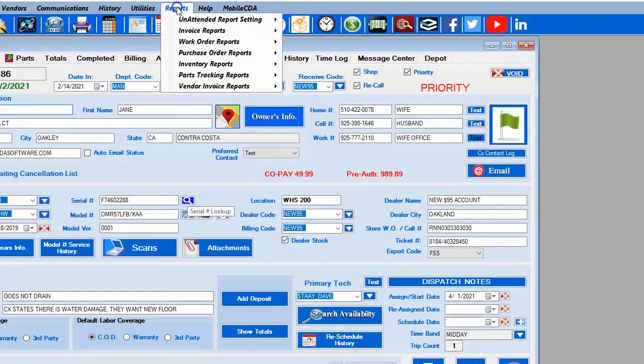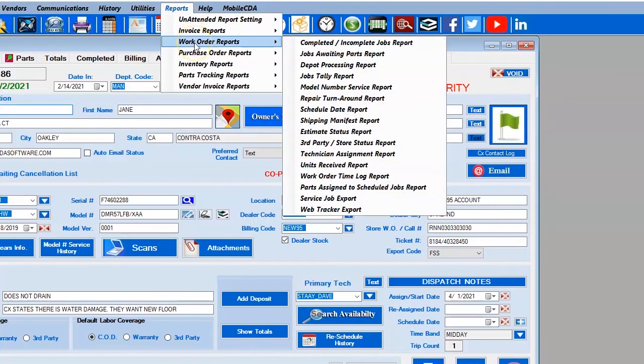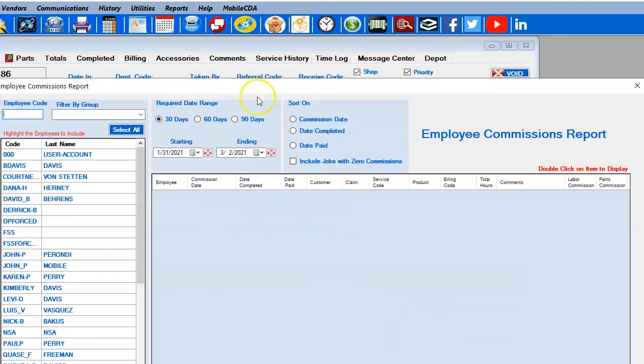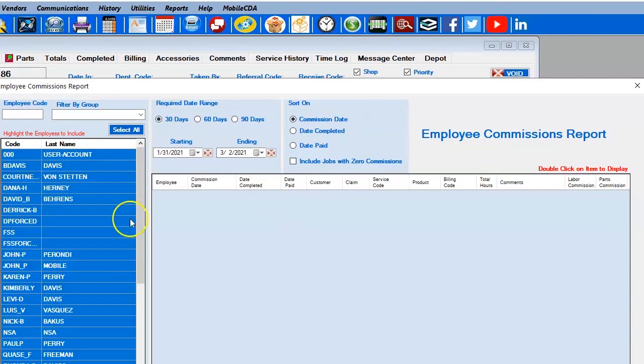Okay, so here we are. We're going to go to reports. We're going to say invoice reports, employee commissions. So we're just going to go ahead, click on that. And then you'll notice it allowed me to go ahead. If I wanted to, I can run reports for all the employees because I have everything selected. So if I just did a select all, set run, it would go ahead and run a report for everyone. So that's what that looks like.